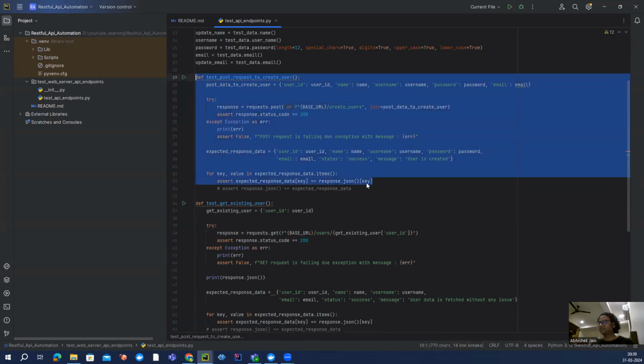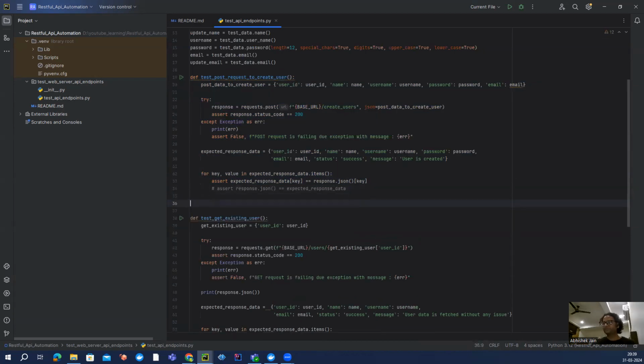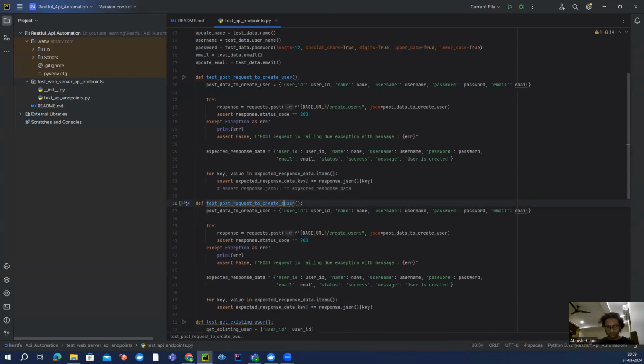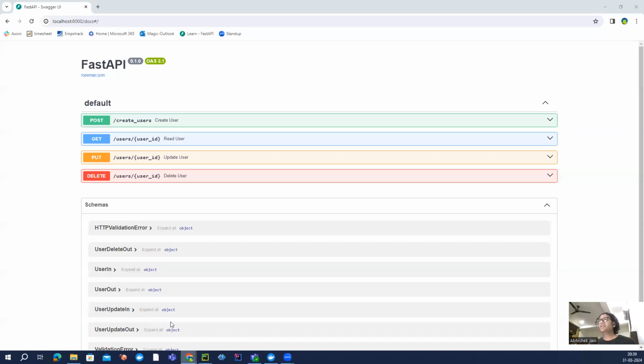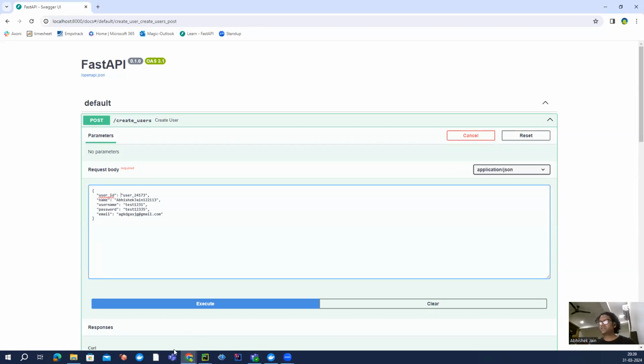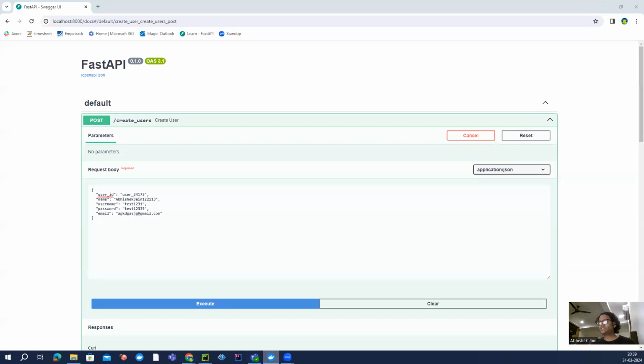So what I'm going to do is the first one, let me just copy paste this here, and let me say test post request to create. So what I'm trying to do here is create a user which already exists, right? So this is user 24173. We can check on the database whether this exists or not.